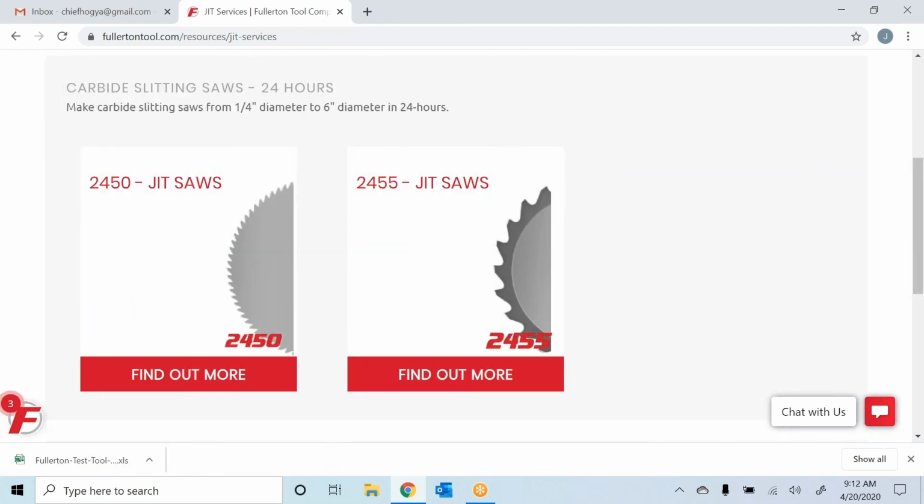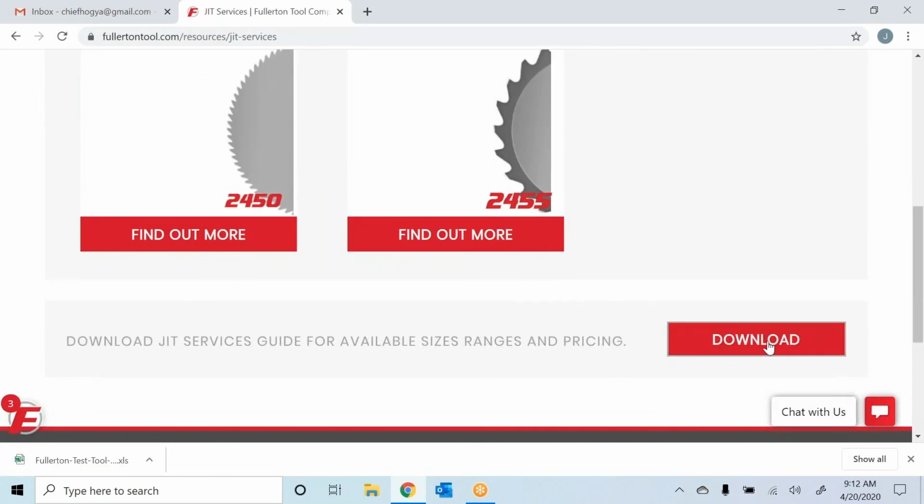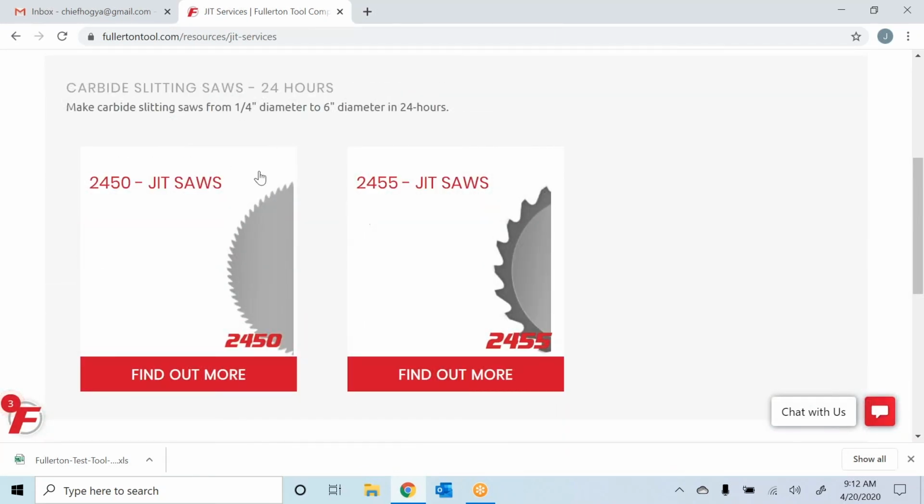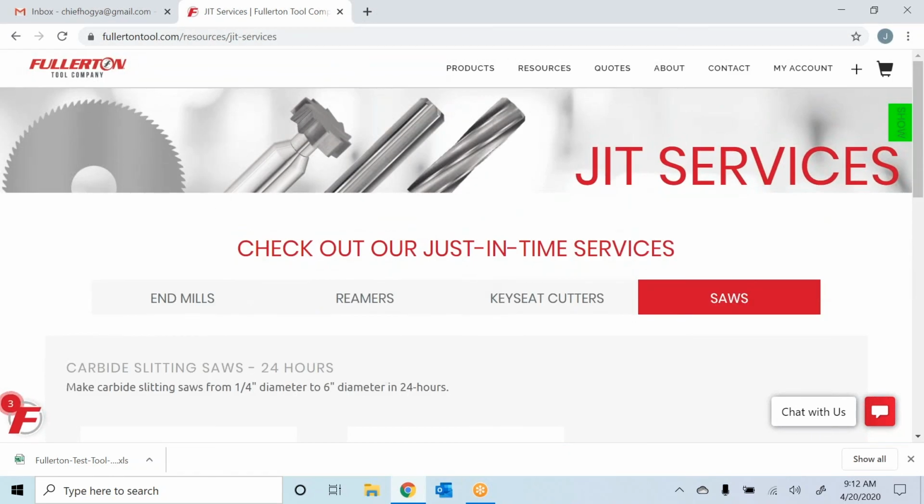And it's the same with our saws. We have two series of saws, our 2450 just in time, or our 2455 just in time service, and this is for our non-ferrous. So you can see the difference: medium pitch, coarse pitch, deeper chip gullets. This is made for the aluminums and non-ferrous material. So that's available through this. Again, if you want corner radiuses or something on a saw, you have to do it through our quote program, not through this. But if you need just a thickness change from a 1/4 inch to 6 inch, we can do that in 24 hours.